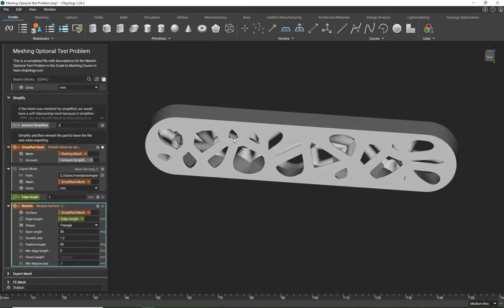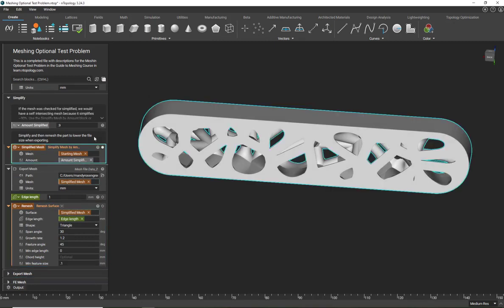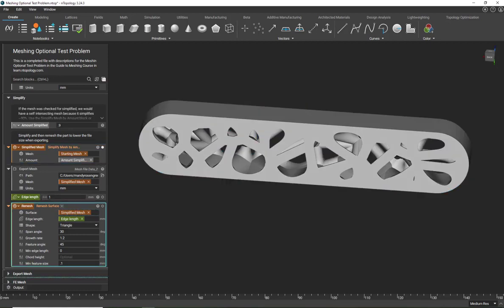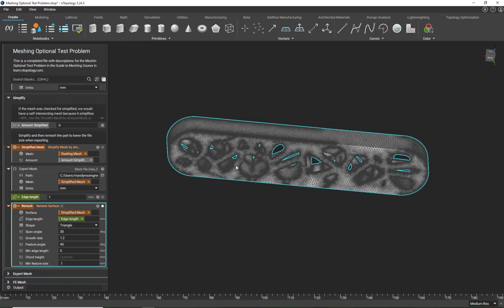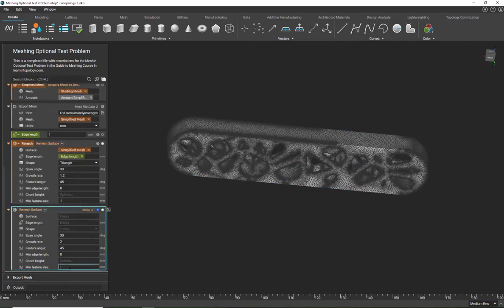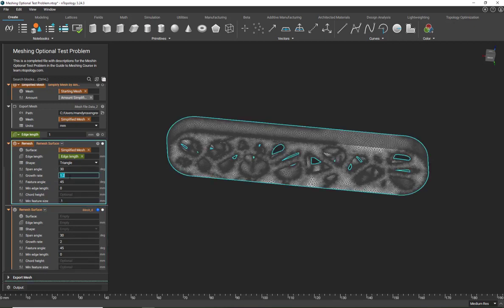So the last thing I did was this remesh surface, and I'm taking my simplified mesh and using that as my surface. Our edge length I'm going to have as 1 millimeter. So it's going to create something like this, our triangle. I also played around a little bit with some of these starting values. So I added a minimum feature size. Let me show the original. So I added that minimum feature size of 0.1. I also changed the growth rate to 1.2.